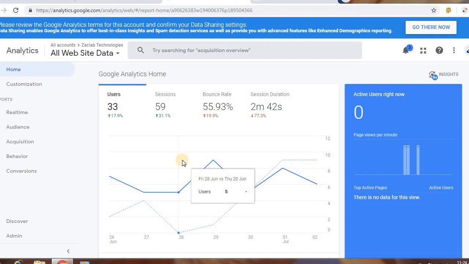But this happens. If people are coming from organic searches, the bounce rate will be less. But if the traffic is coming from sources where they are not really interested in your page, the bounce rate is going to be high. You really need to work on this bounce rate. This is an important factor.